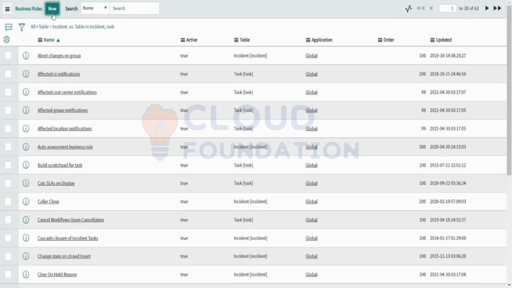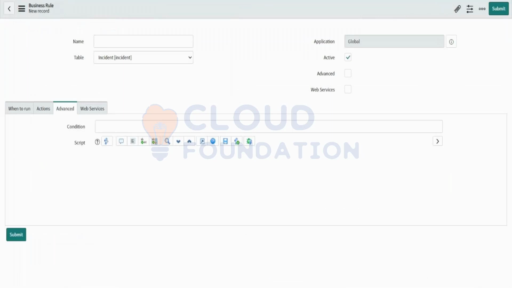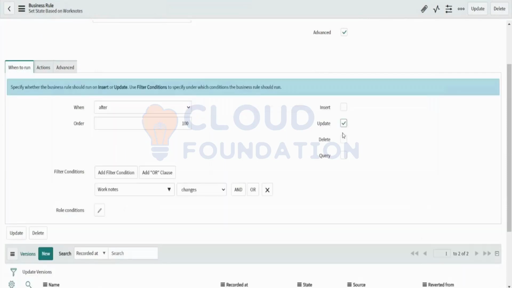Both are needed. Yes, both are needed. But one thing I would say, current.update that you use, right? Yeah. You should always use that in an after update business rule.